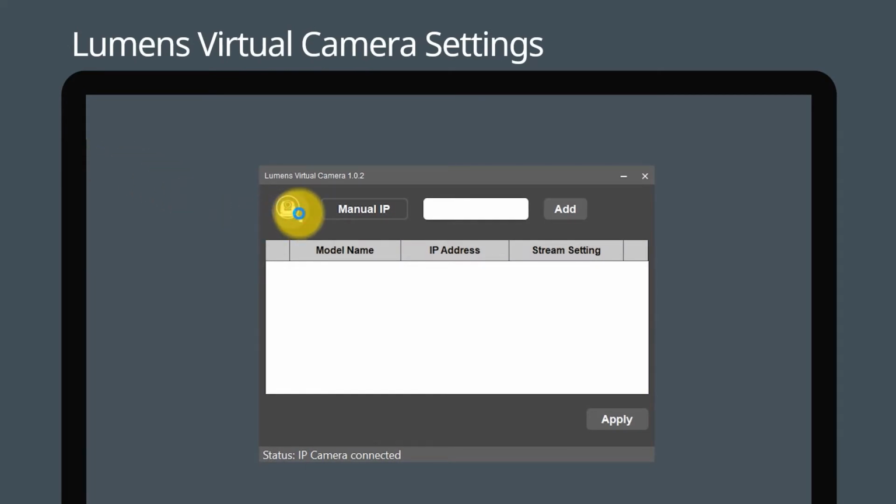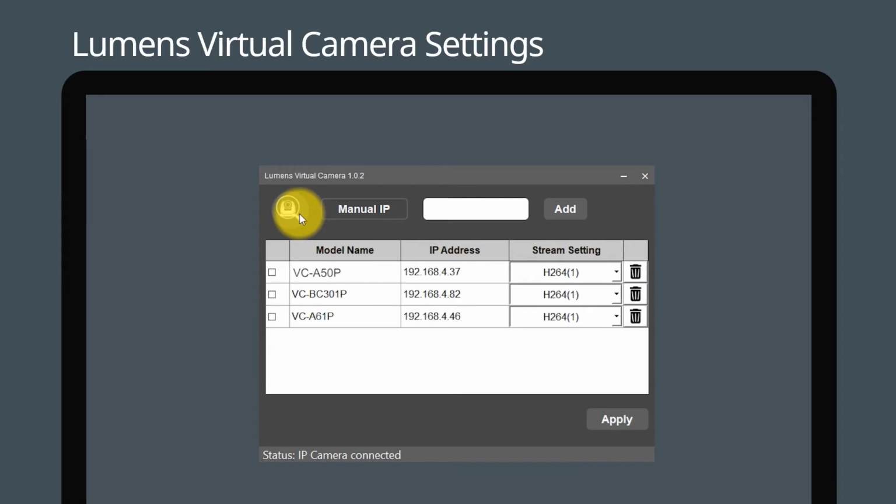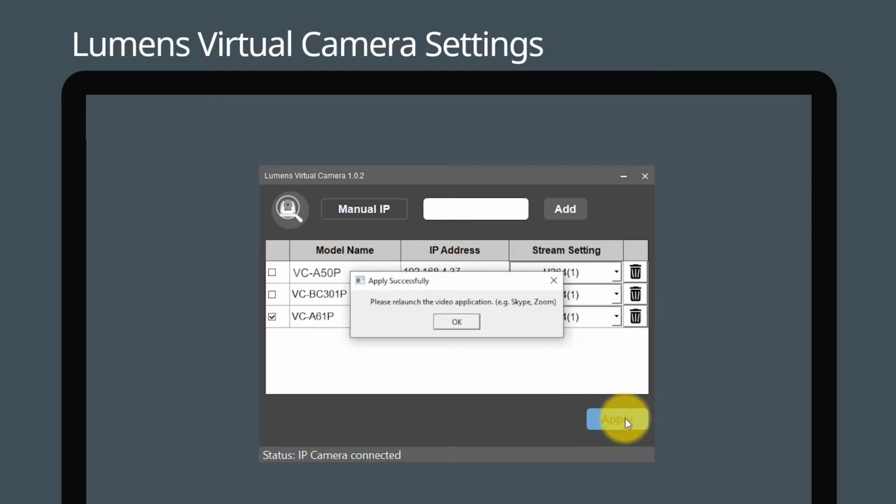Click the magnifying glass in the upper left corner to search for the camera, or you can manually enter the IP address of the camera. And click Add to add the camera to the list below. Select the camera, set up the streaming format. Streaming formats can be selected depending on the models. And click Apply. An apply successfully window will pop up.